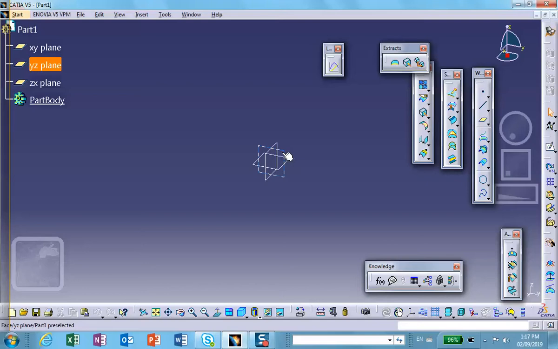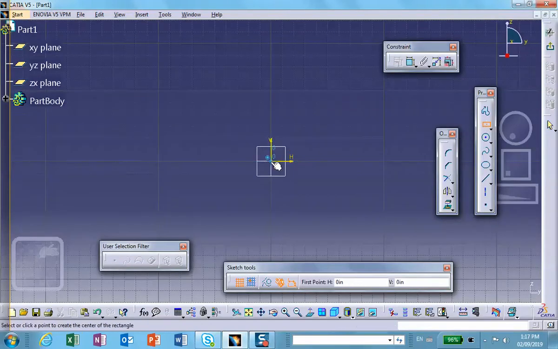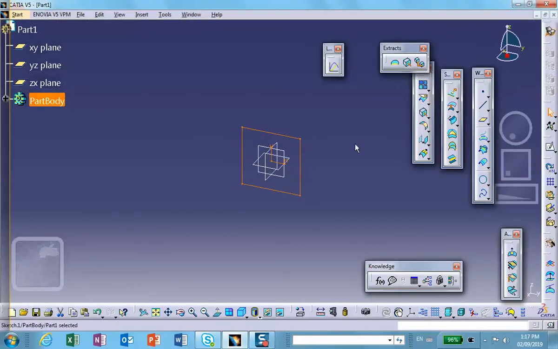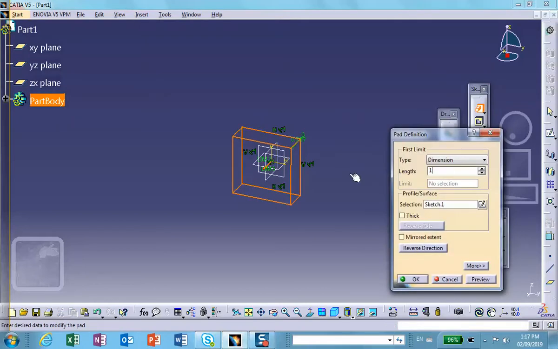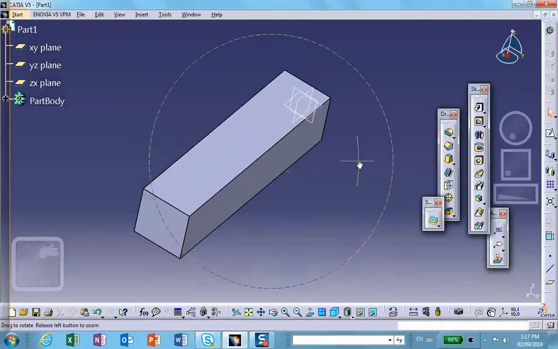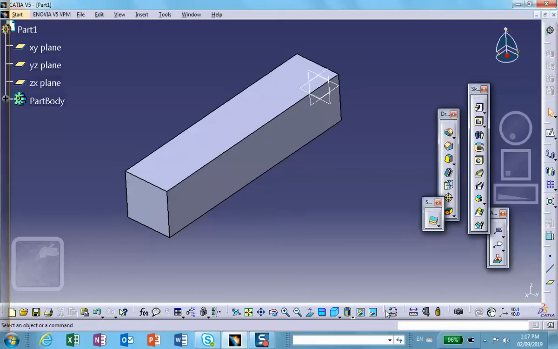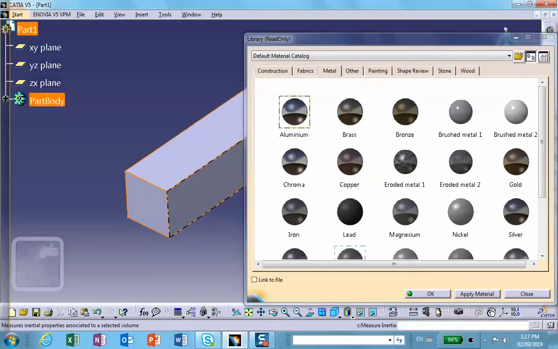So on this face, I will sketch a 1x1, well actually the size of it doesn't really matter, so I'll leave it like this. Exit. Well, I guess this is about 1 inch. Then I'm going to pad it by 10 inches. Okay. Very good. All right. Now I will apply material to this. Make it out of aluminum on the part, and then we close.